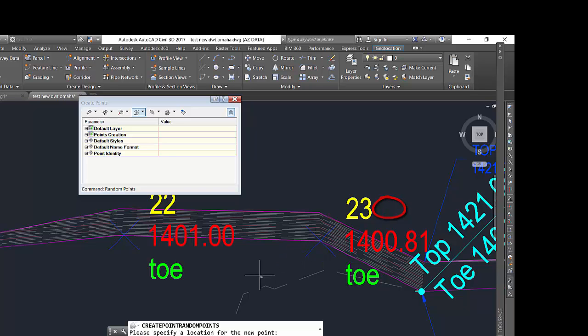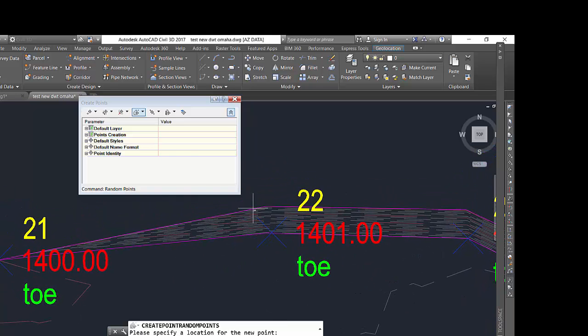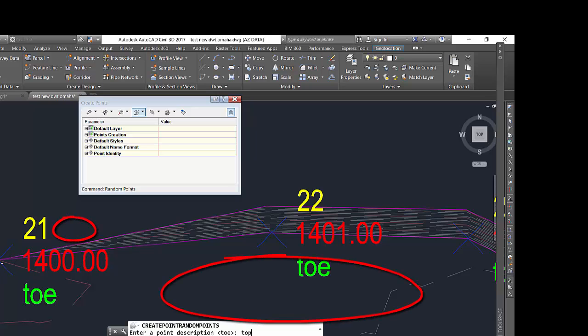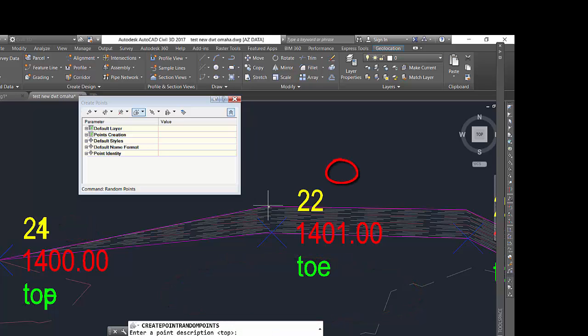At this point, let's jump up to the top and add a point here. It'd be a little bit redundant, but let's just type in top, and we'll pick this point here, call that top.